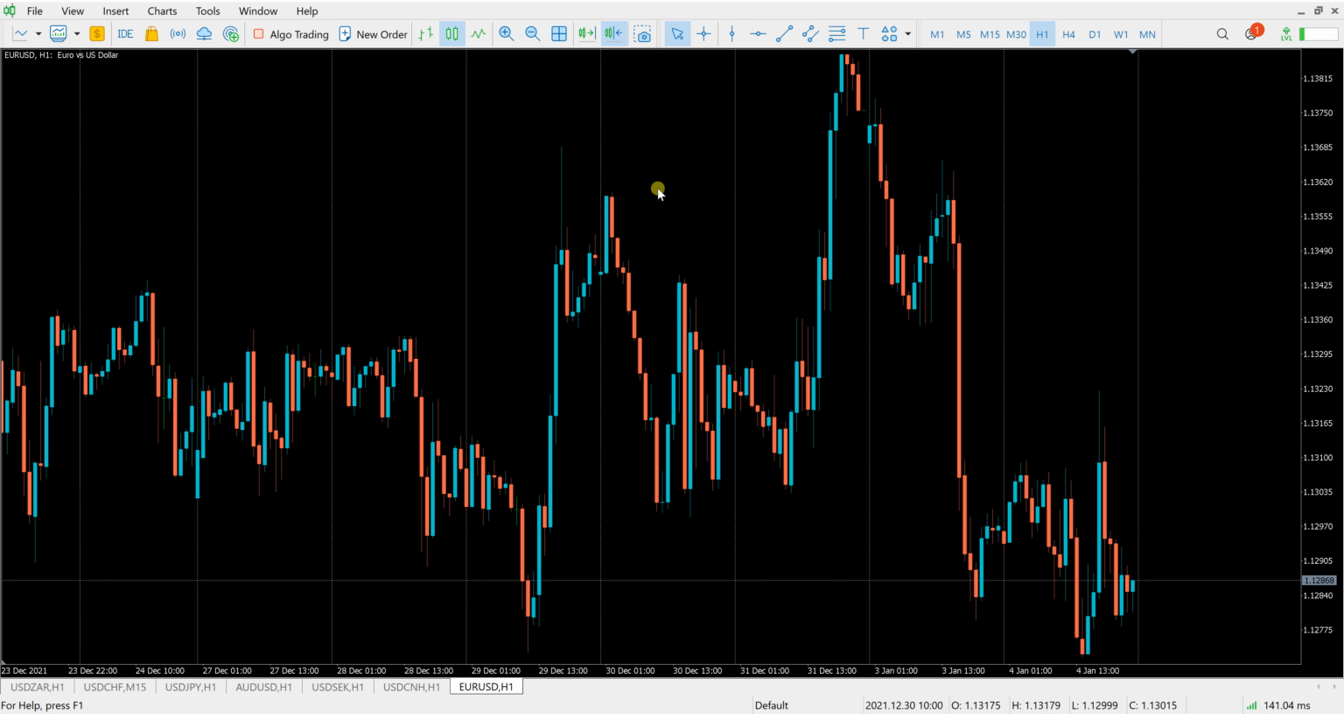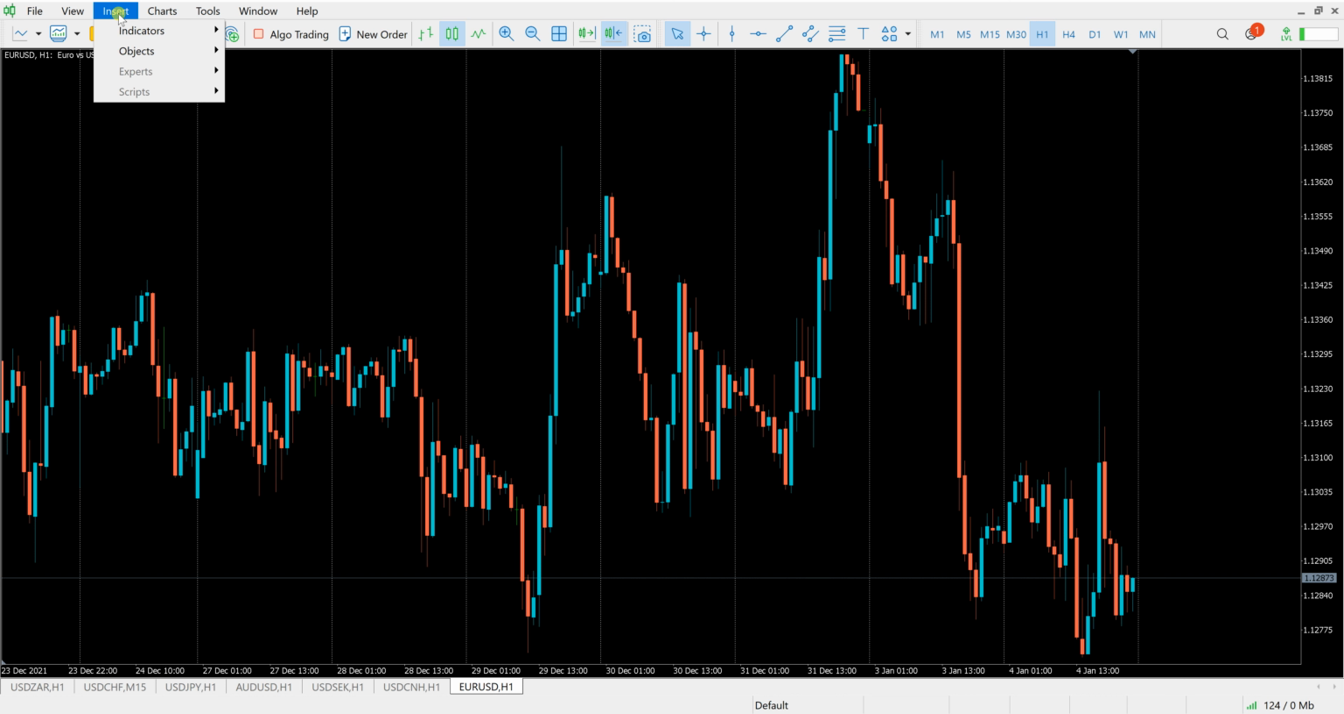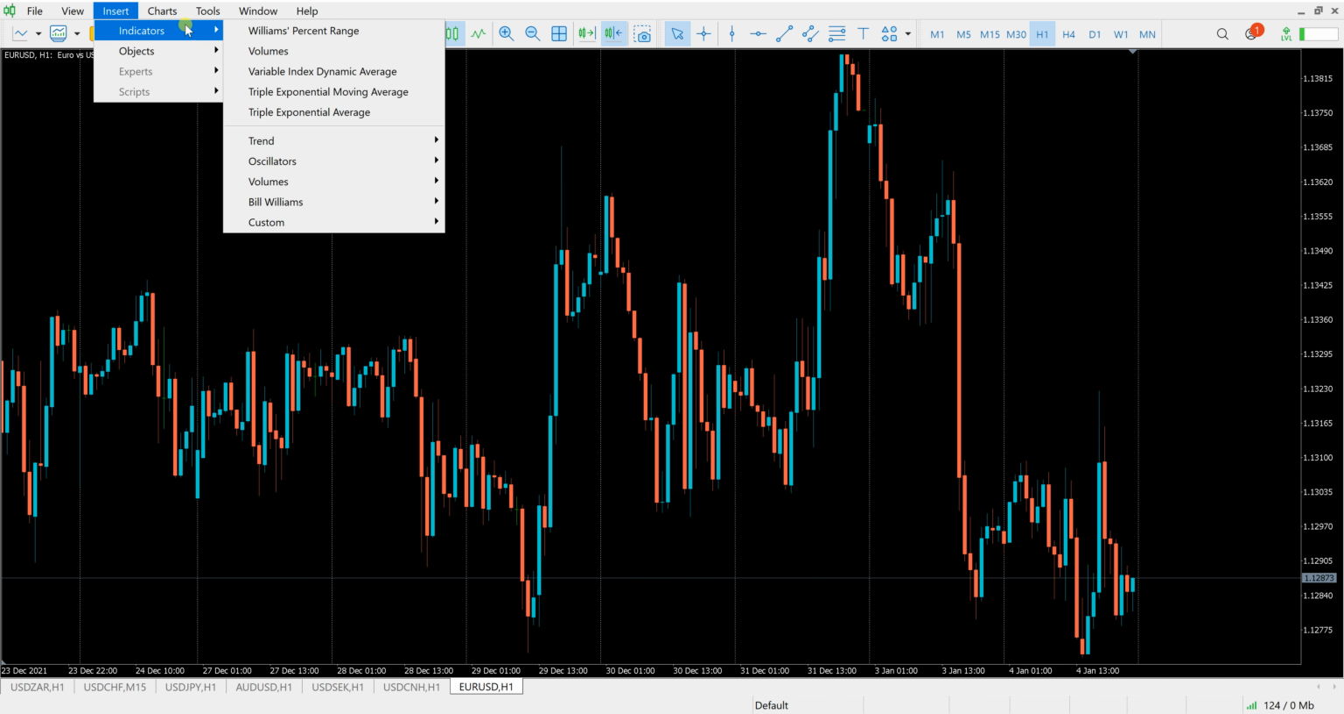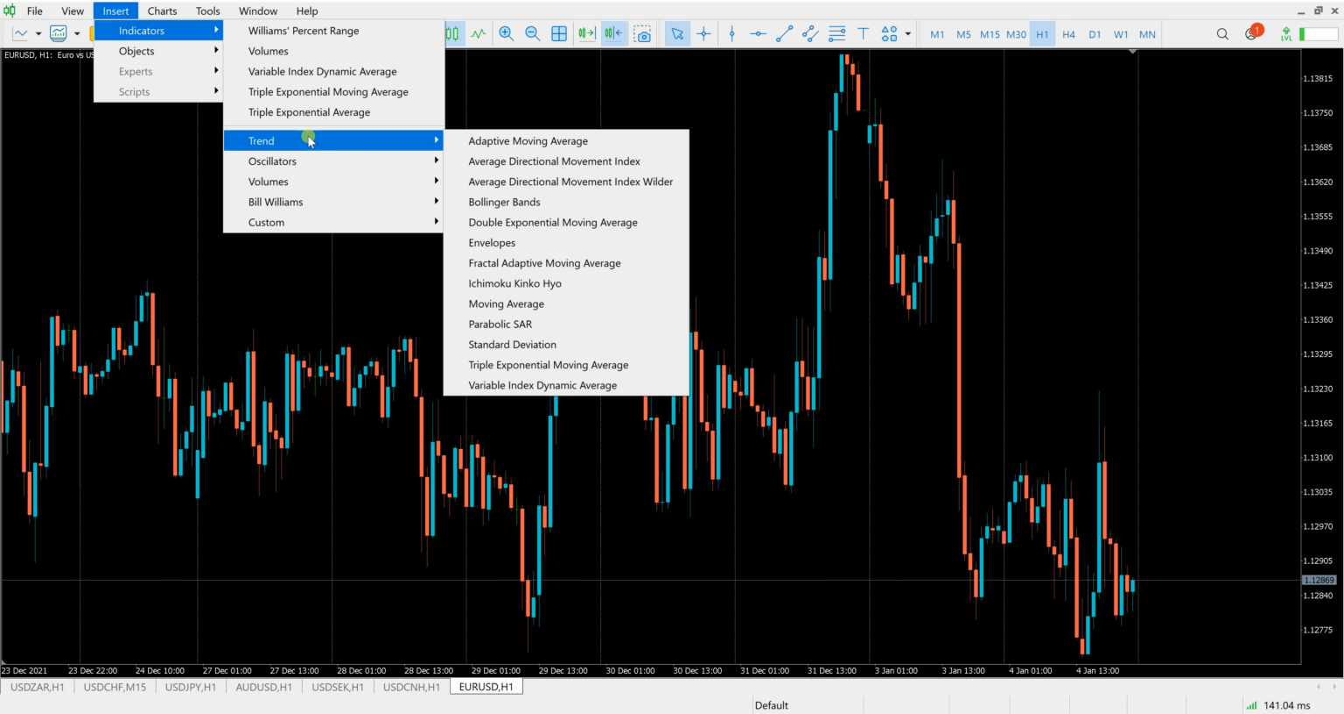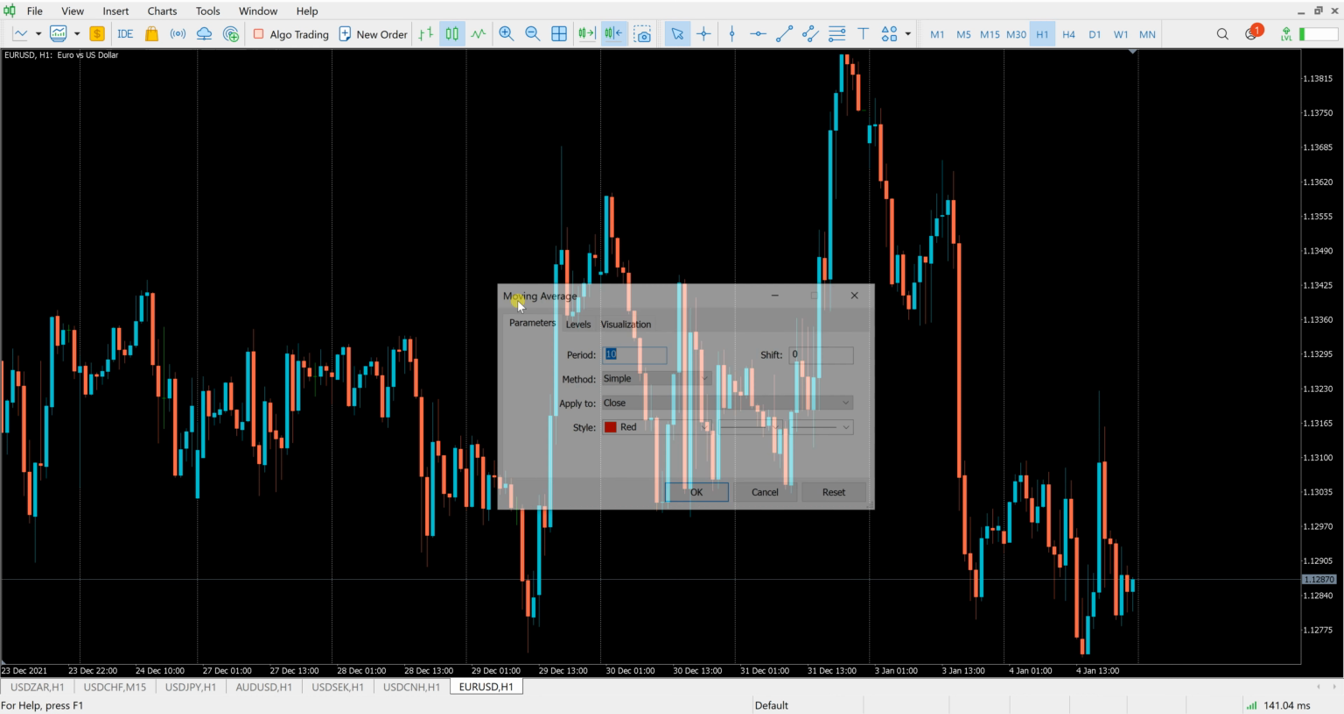The next thing that I want to show you is how to add indicators to our chart. If you click on Insert, then go to Indicators, this demarcation shows the currently used indicators. But now we want to add a moving average. We go to Trend to look for a moving average. On clicking that, you see this moving average box comes out.